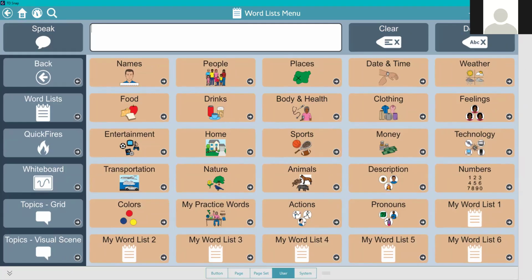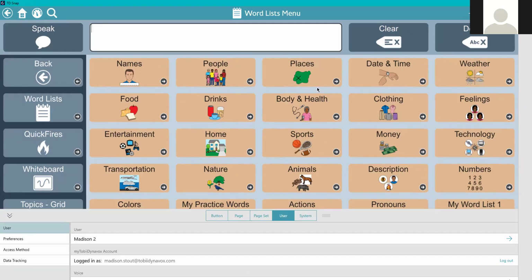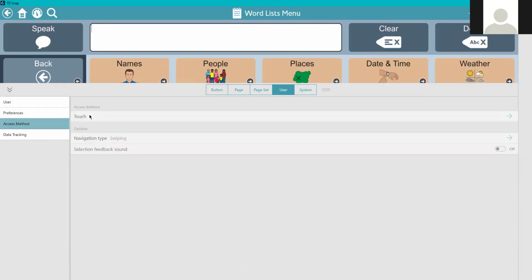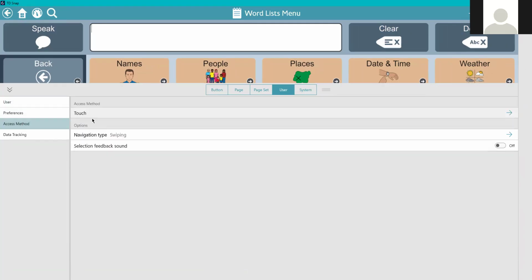Sometimes it scrolls up. Sometimes you may have to pull it up yourself. So scroll up there and pull up the editing menu. Over here on the left, you're going to choose the option for access method. And you can see that right now my access method is touch. My navigation type is swiping, so I'm going to swipe up and down to scroll. And then I do not have a selection feedback sound on. So when I click on a button, it does not make a noise to let me know I've selected something.